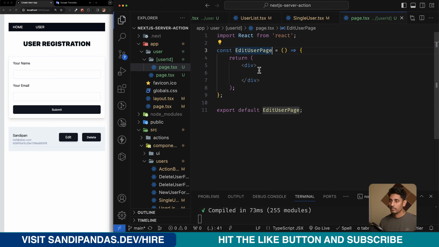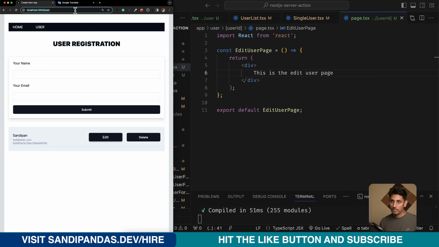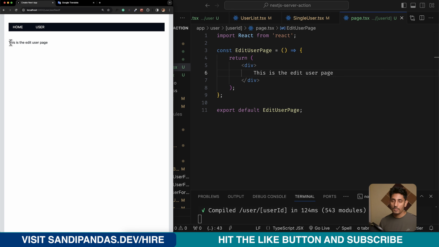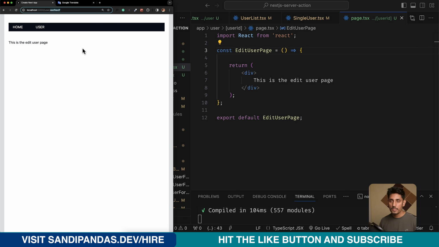Paste. Now, what will we receive over there? Let me print something. This is the edit user page. If I go over there and write something, ASDF, you see, this is the edit user page. Now the question is how we can catch these params inside our code. Okay, it's quite simple, and especially Next.js 14 made this very easy for us.